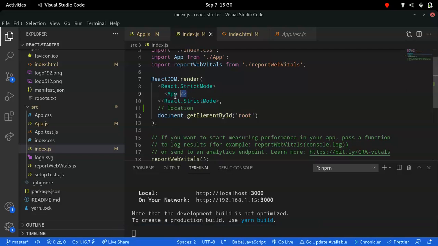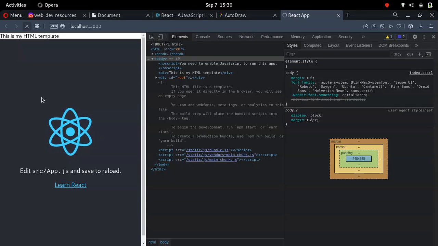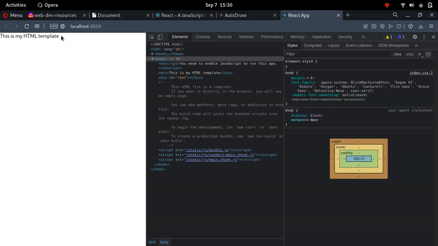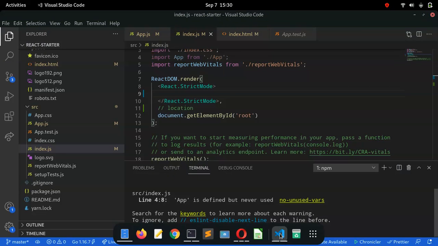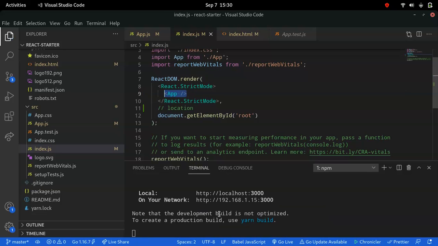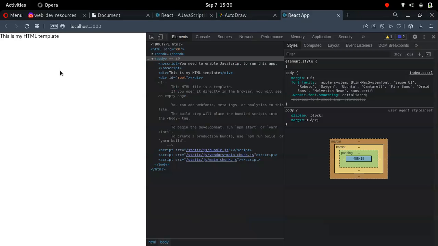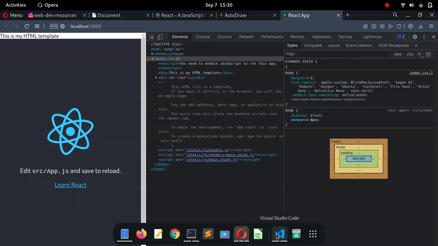So if you remove this render app and save it, let's see. Now if we reload, nothing happened. We only got our HTML. So you see what is happening. And if we press Control Z and save it again, and reload, you get this page again.